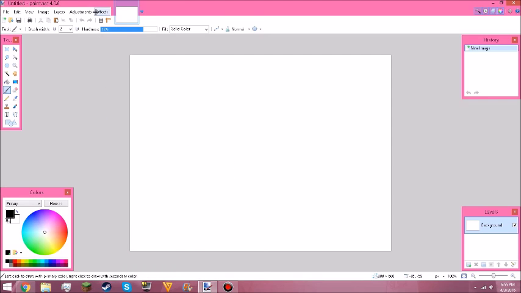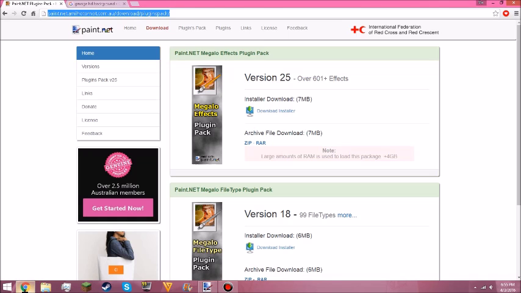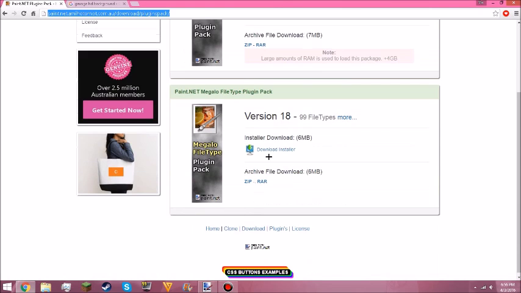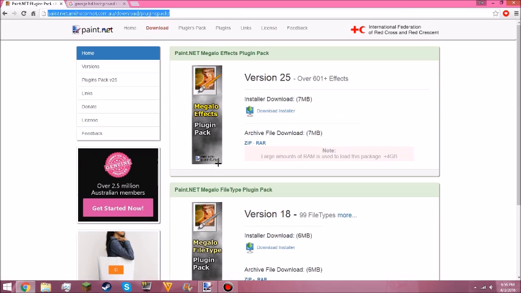You don't normally get those in regular paint.net. You have to get some plugins. I've got the link in the description. You're going to want to get this Megalo effects plugin pack. You just click download installer and go through the installer. It's really not that hard. It also gives you more file types to save in, like JPG or JPEG, whichever you call it, or PNG. Those are just fine.